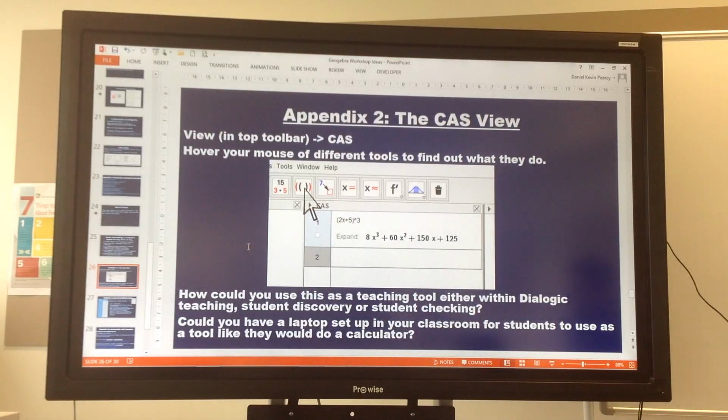So there's a few more appendices that I just want to point your attention to. I'm not going to say much about them, but the CAS view is really a great view. I tend to like to use the CAS view for student checking mainly, but there are other forms of using it. So I have a laptop out where students can check certain things, but you can use it in a teaching and learning experience if you think about it a lot.